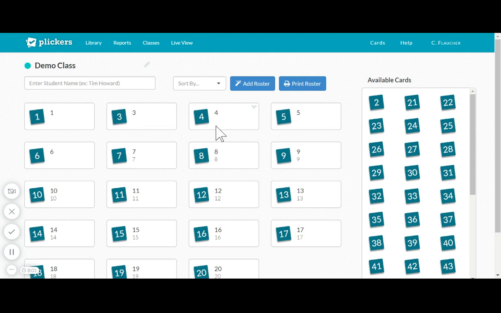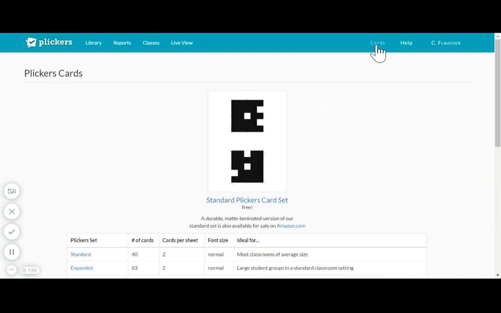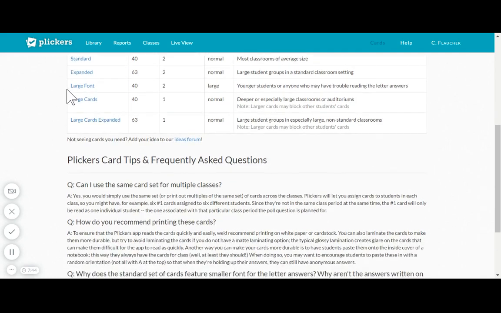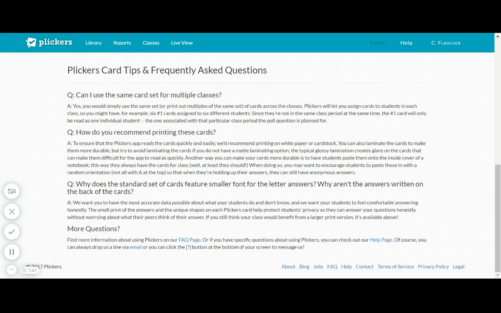Once your class is created, go to the Cards tab and select the quantity and size of cards that you want to print. The standard size cards is usually fine for the typical classroom setting. Printing on cardstock is suggested for durability, and cards can be laminated, but sometimes the glare becomes an issue. You will only need to print one set of cards, as they can be reused for every class you create.